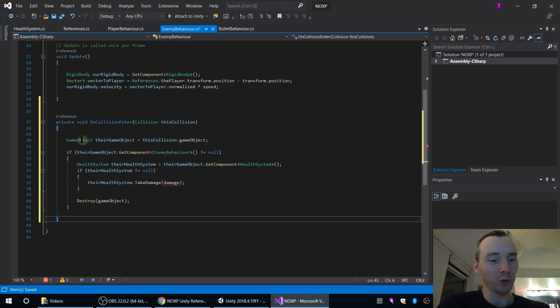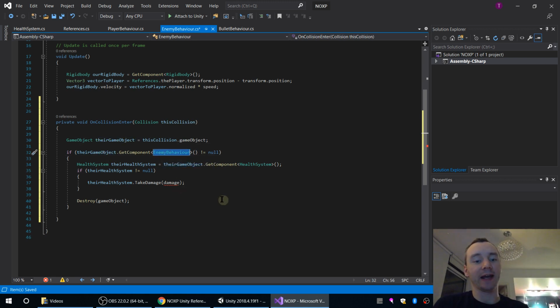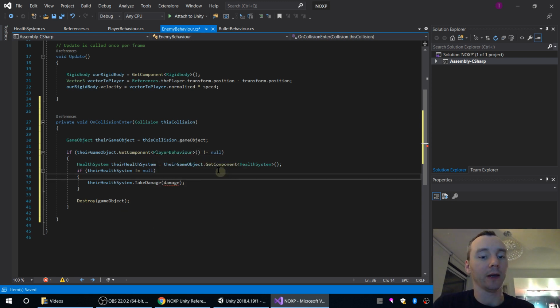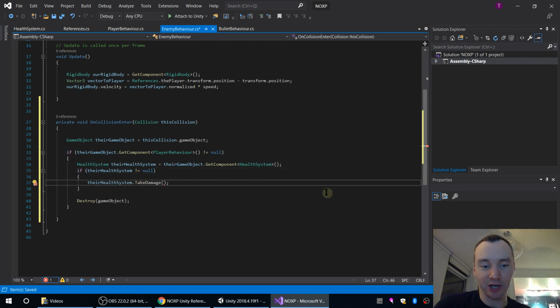But the first line we do want, so we do want to get a reference to their game object. What did we collide with? When this lived on a bullet, we were checking, do they have an enemy behavior component? Well, we don't want that now because we are an enemy. We're checking for a player behavior component now. If their player behavior is not null, then by all means get a reference to their health system. And if that wasn't null either, then they should take some damage. It shouldn't be damage, it should be 1 damage.